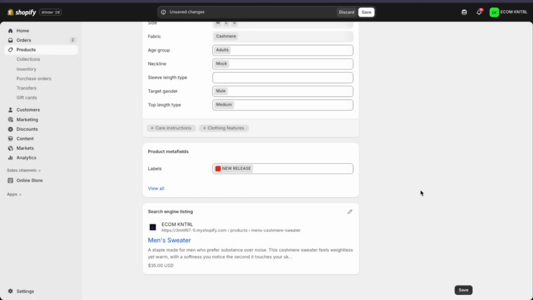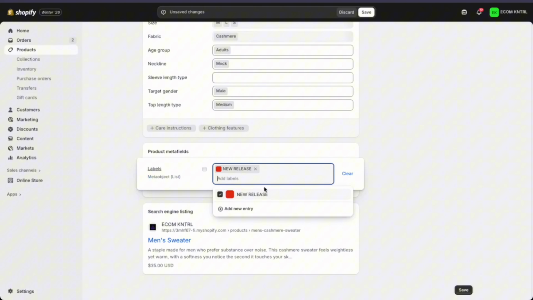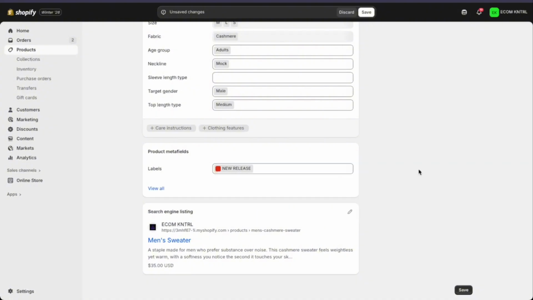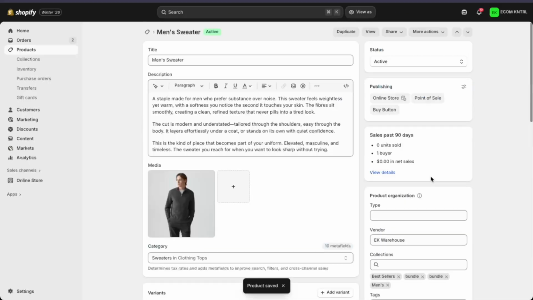If you want multiple labels on the same product, you can add another entry right away and repeat the same process. Title, color, save. Once you've added all the labels you want on that product, make sure you save the product itself so the meta field changes are locked in.